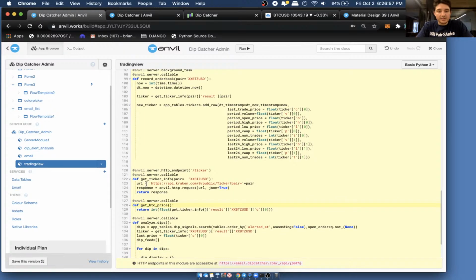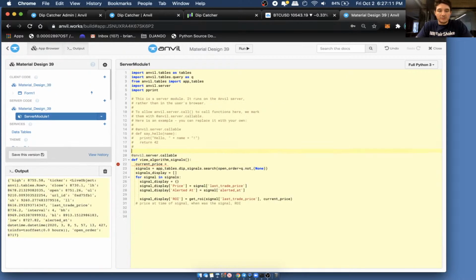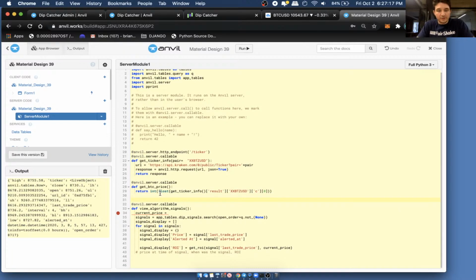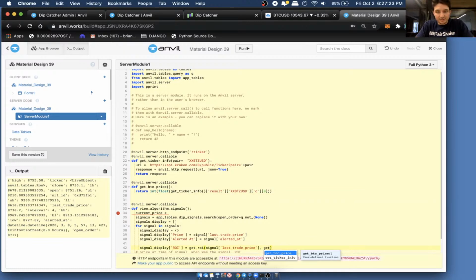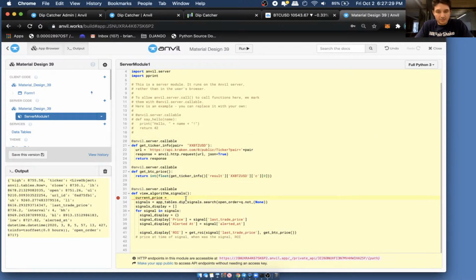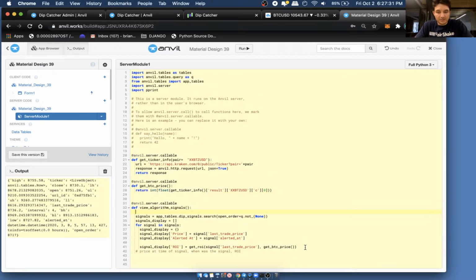Yeah, get BTC price. So this gets ticker information. I'm just going to copy this in from my other app. Let's see if that works. So get BTC price. Let's get rid of that endpoint, we don't need it there. Actually, we don't want to run this in the loop. So current price equals get BTC price.